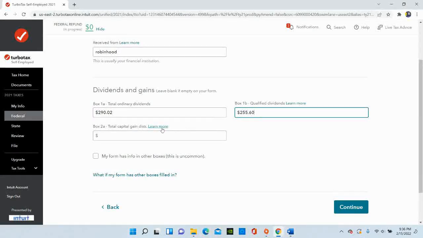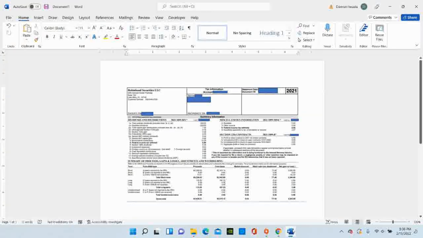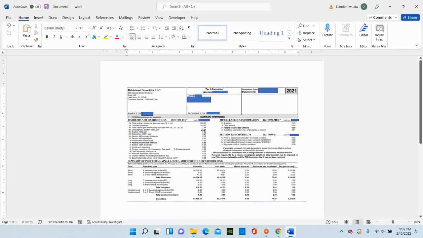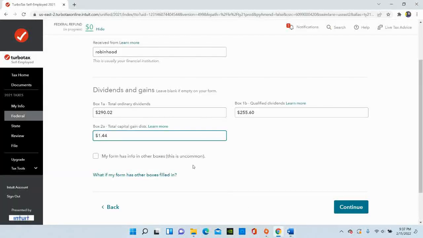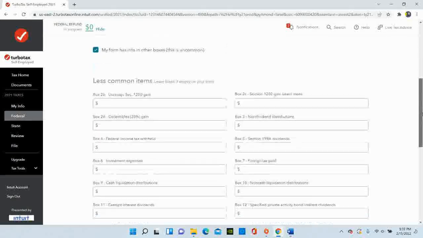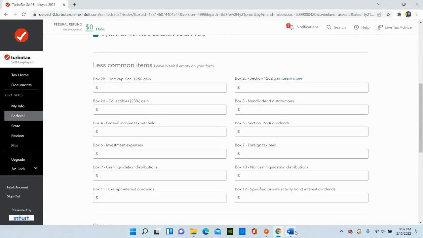255.60. And then 2A, was there a 2A? It's 144. Yep, 144. And then my form also has info in other boxes, so you can check back. And yes, it does. I still have other income. So it's gonna bring you 2B and a lot more numbers that you have to fill out.